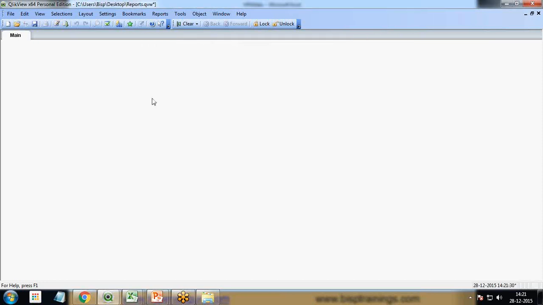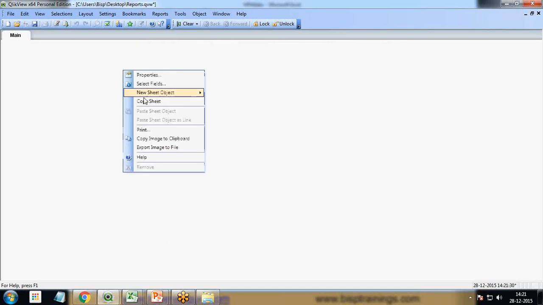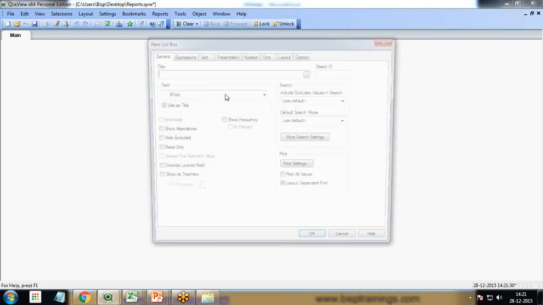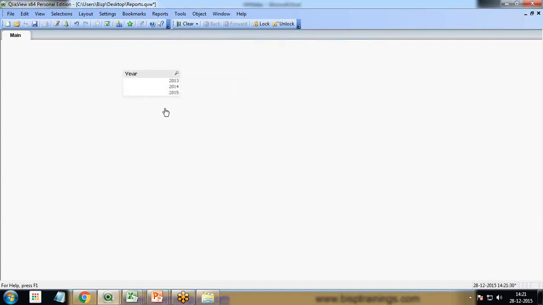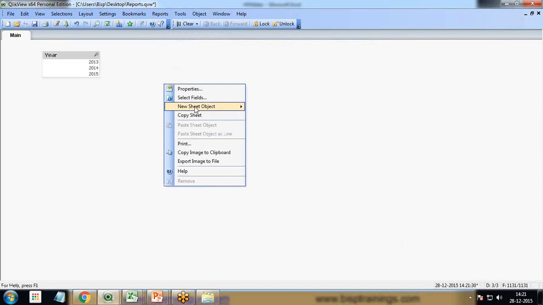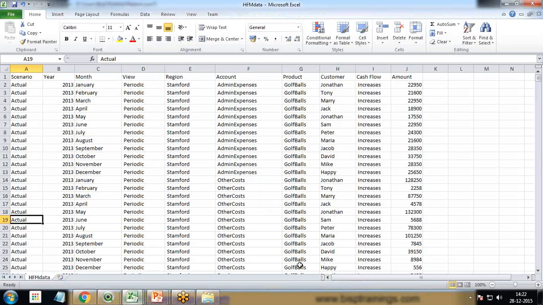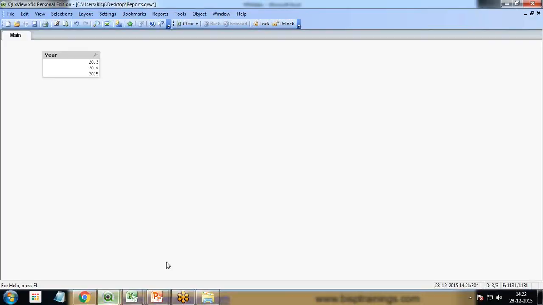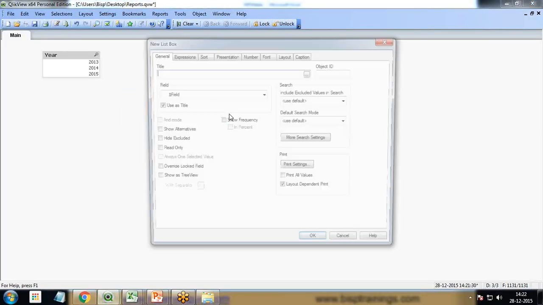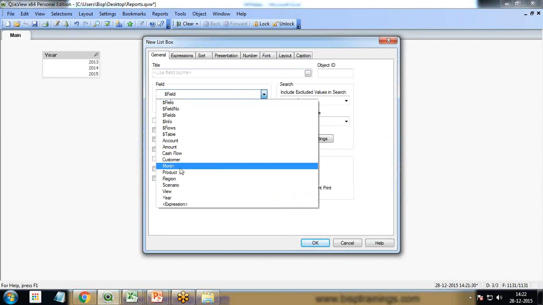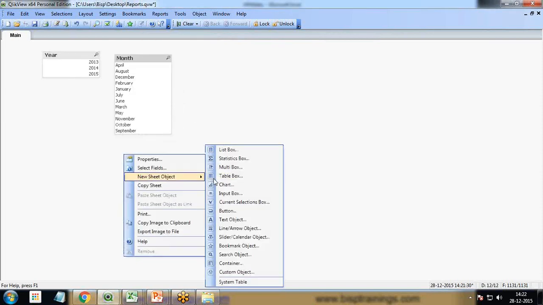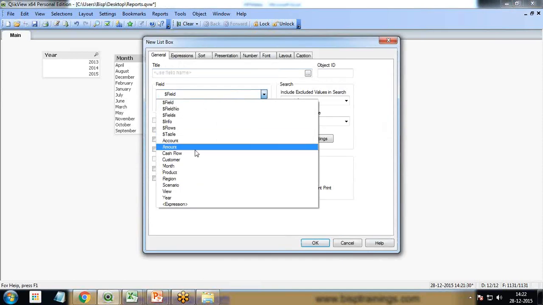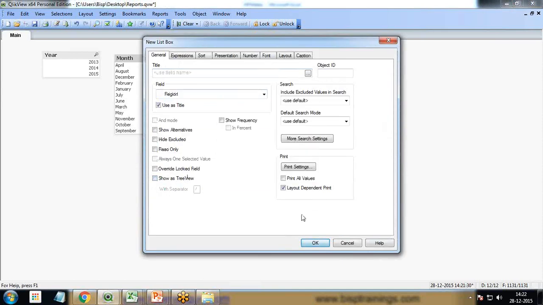Close. I would like to display a few of the columns like year and month. So right click, list box, and first I want to display year. Because we have months as well, we can directly add a month list box, so I go for month. We can also add a new list box which displays the region.